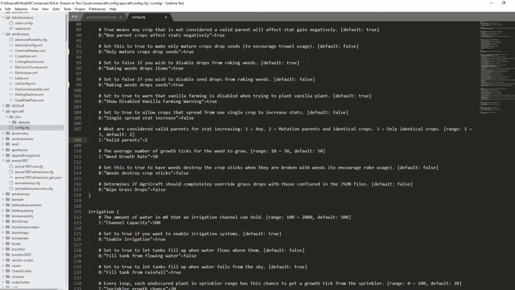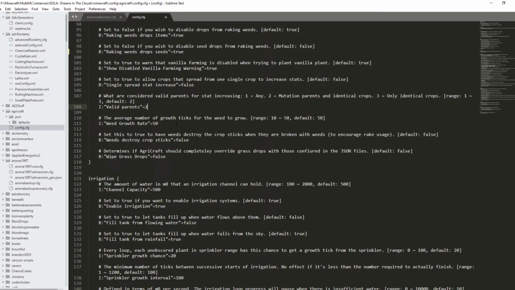So here it says, what are considered valid parents for stat increasing? Number 1 is any. So any crops. It doesn't matter what the stats are. 2 is mutation parents and identical crops. So in other words, they have to be any mutated variety, and it has to be the same crop. So it could be 2 wheat, but it could be 2 different levels of wheat, if I'm reading it correctly. And then 3 is only identical. So in other words, it has to be wheat seed 444 or wheat seed, whatever. You get my point. The average number of growth ticks for a weed to grow.